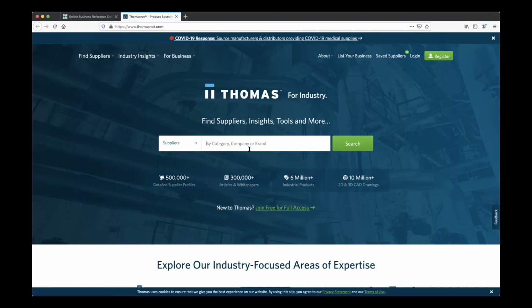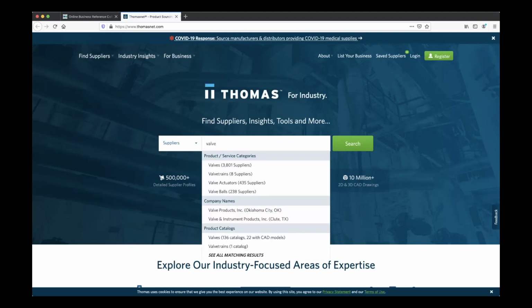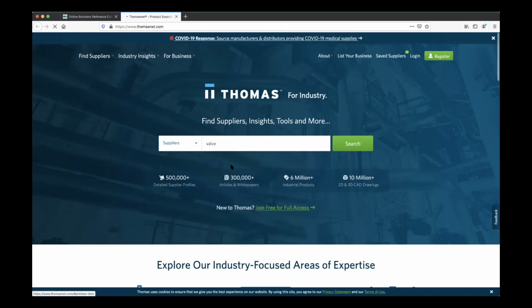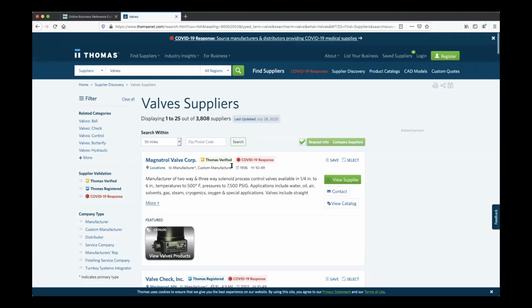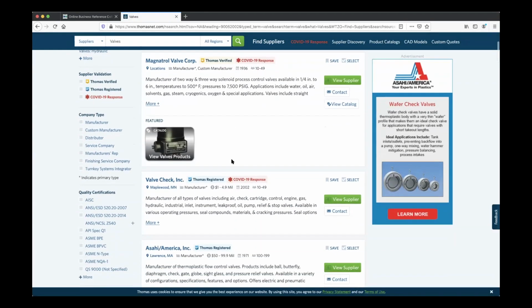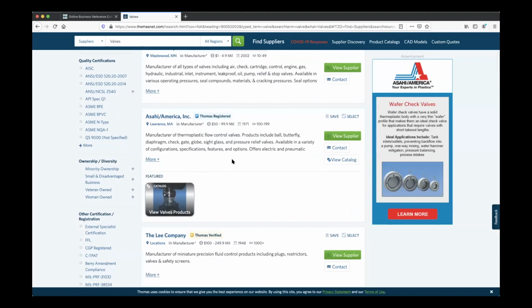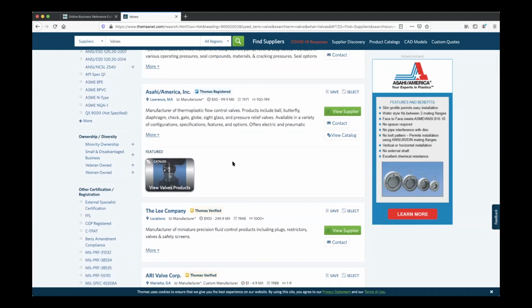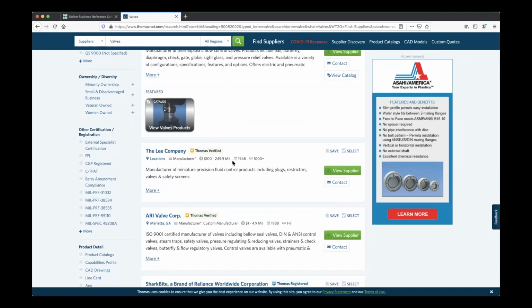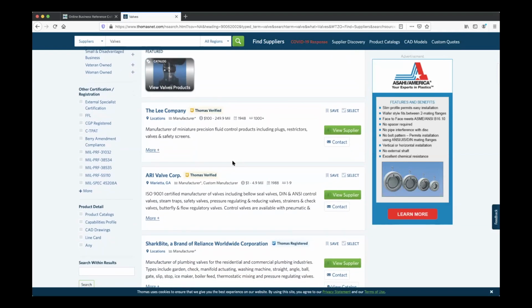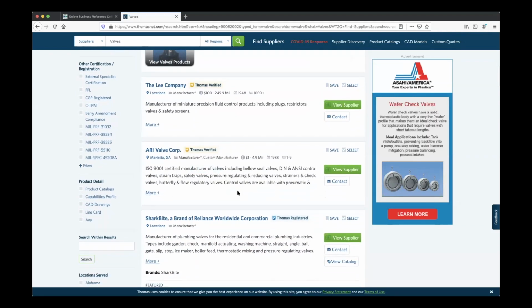So again, before we typed in valve, I can type in valve here and see it's got an assisted search. So we have products here. You can see the suppliers. We have company names or product catalogs. So if I click on the product service category here, there's over 3,000. I can click on that, and I get the listing of these suppliers of valves and their location, and a general listing of what they do, who they are, how much money they make.